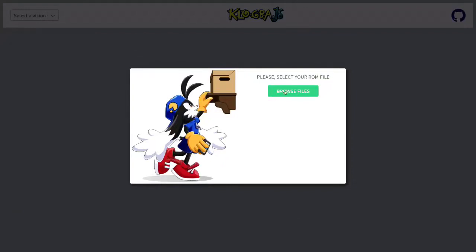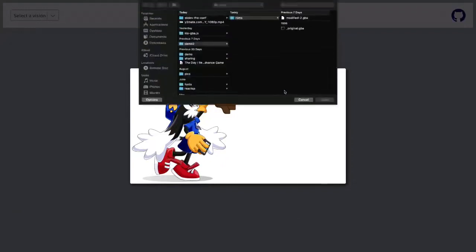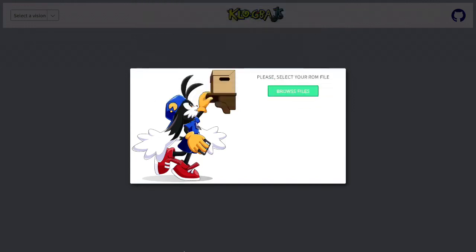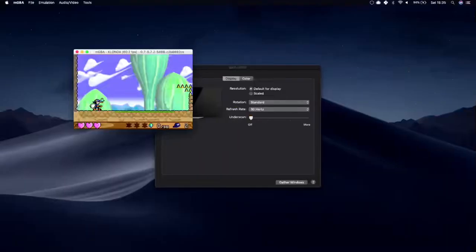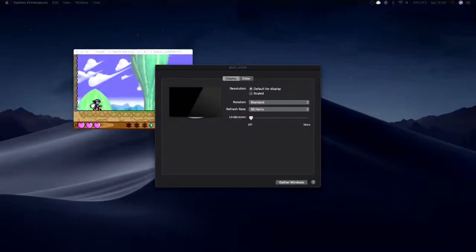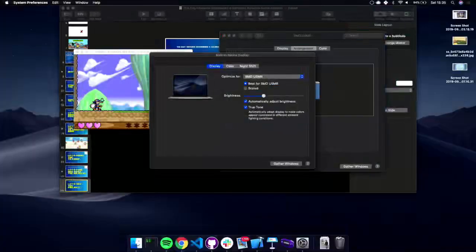Where is the original? Don't you want to mirror the screen? Oh, okay. I better mirror my screen for doing this. Cool. Way better.